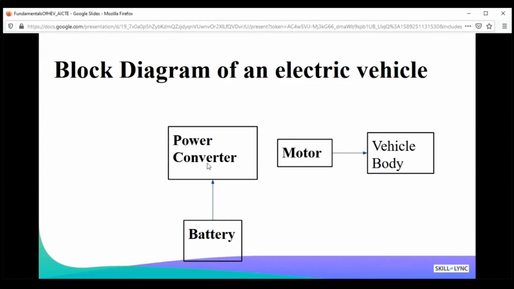So, these are the muscles, and these muscles will be providing the power, or it's as equal as your hands and legs, right? So, when your mind is going to give some control commands, they will be followed, right? So, power converter similarly also receives some commands, right? So, from where the commands are going to come? The commands are going to come from the driver, right?